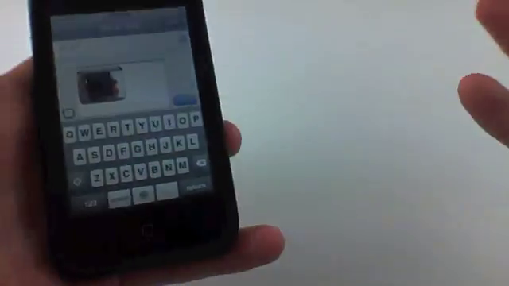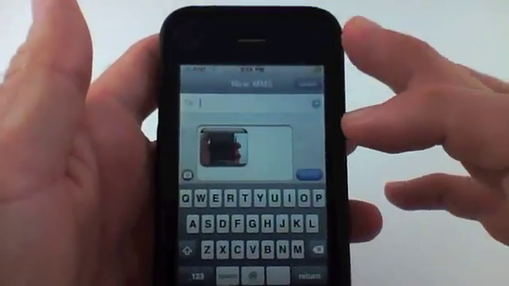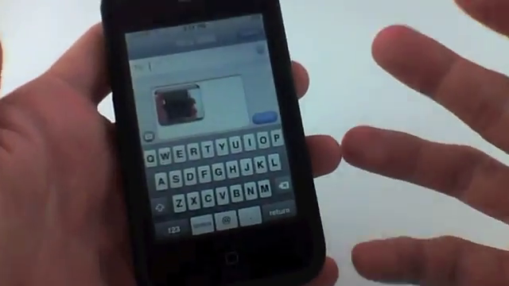So that's just a really quick tutorial on how to save and copy images from your browser in Safari.